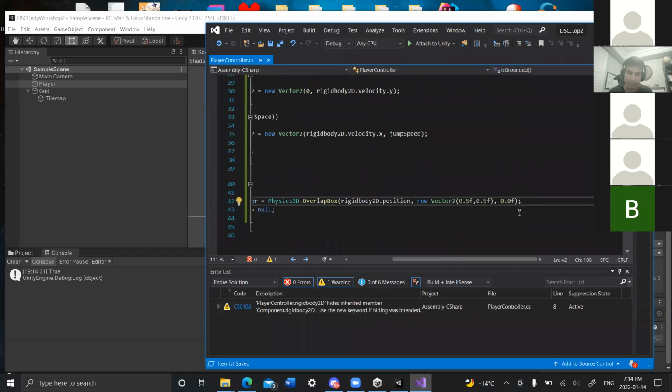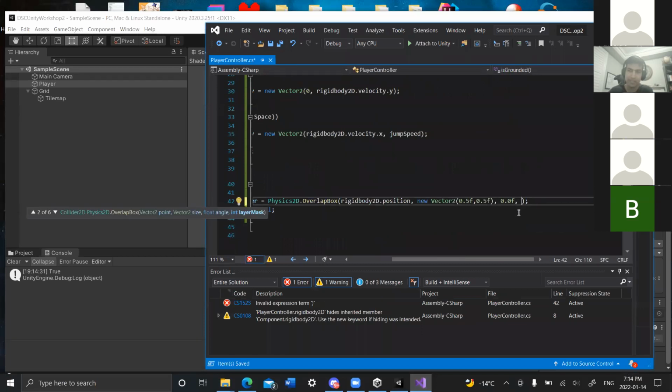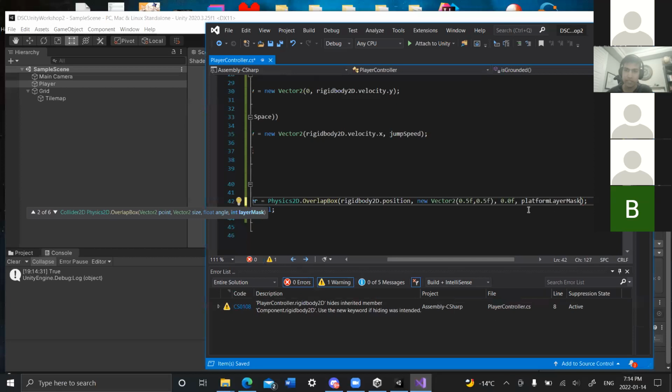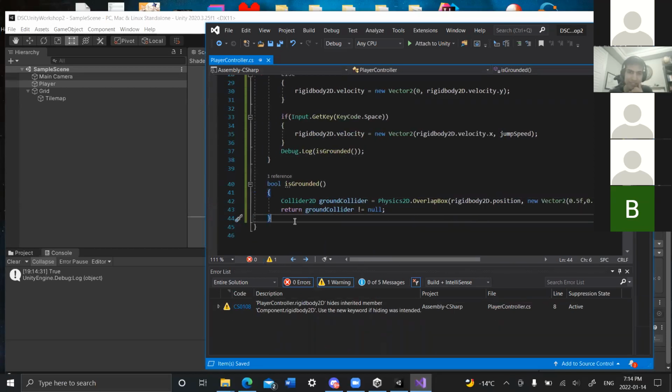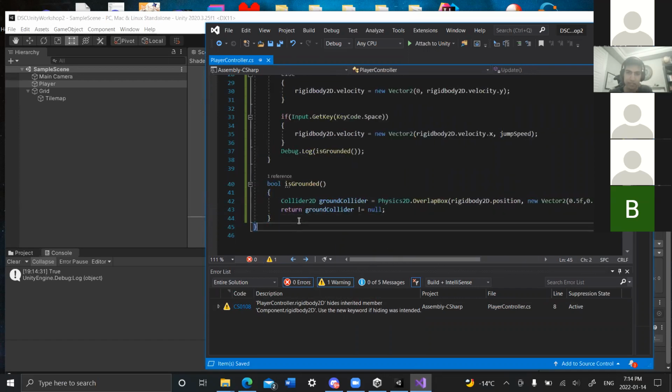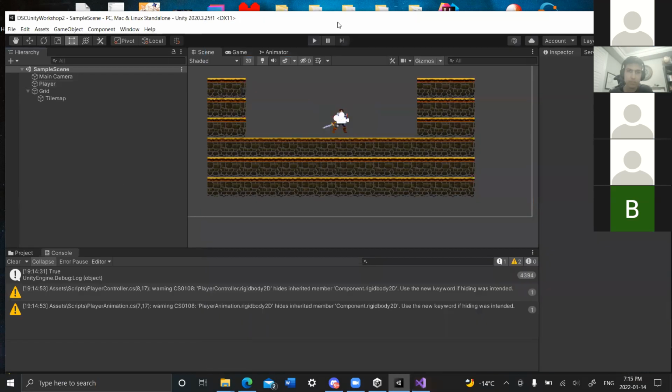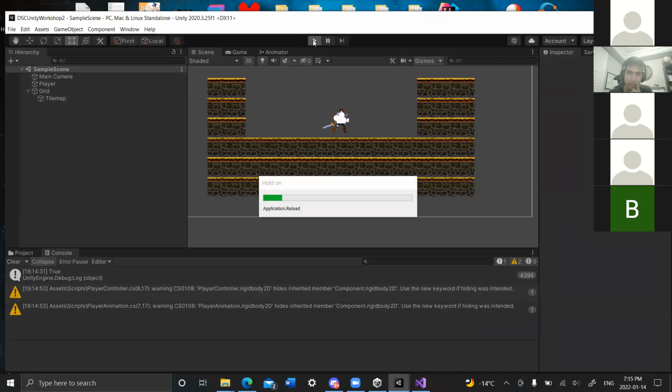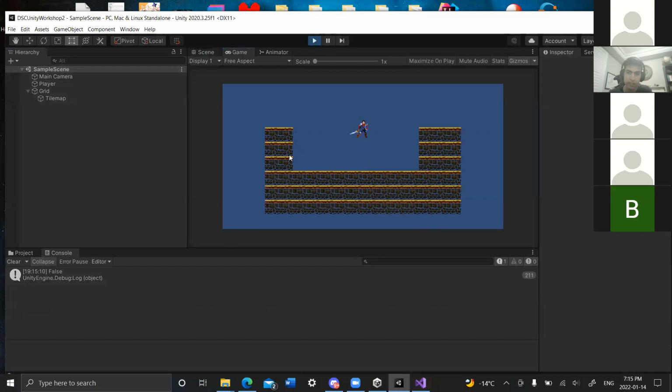Oh, yeah, okay, sorry. The problem was that I forgot to add the extra argument. Sorry about that. So you have to add a comma after this, and then type in just platform layer mask. I'm sorry about messing up like this. So just add that, click save, and then run. It should constantly return false. Click play. Yeah, there you go. Now it's always returning false, even if we're on the ground, it's returning false.